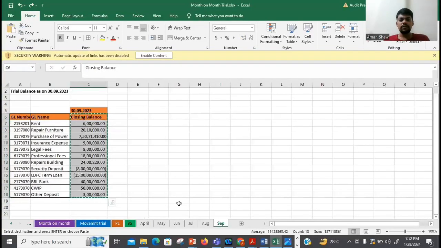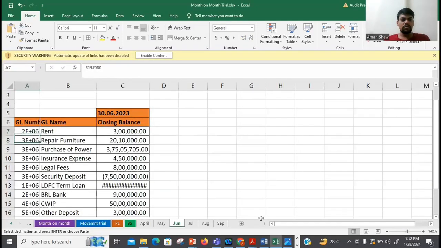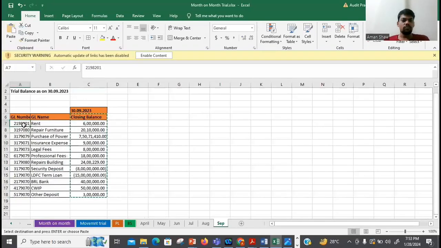And the same I could have done for June. But the problem is, if you notice, in the month of June, just increasing the screen size, there are a total of 10 GLs. And in the month of September, if you see, there are a total of 12 GLs. So what has happened?